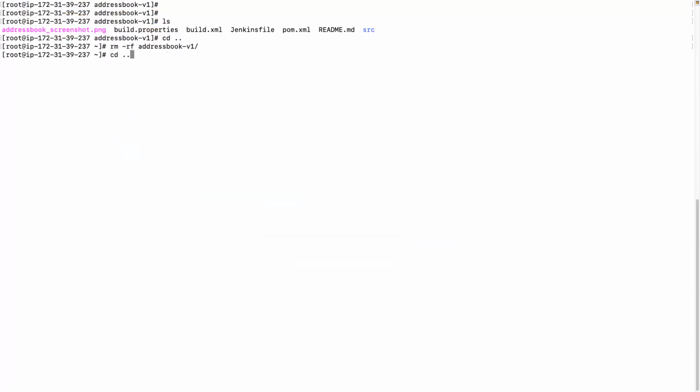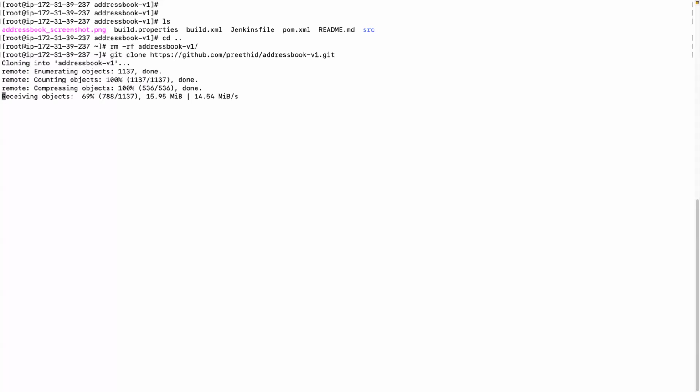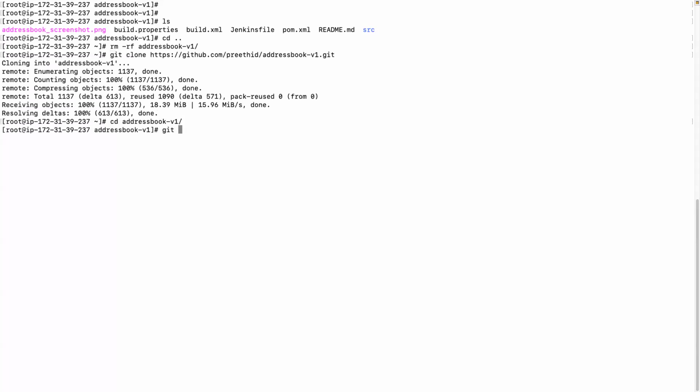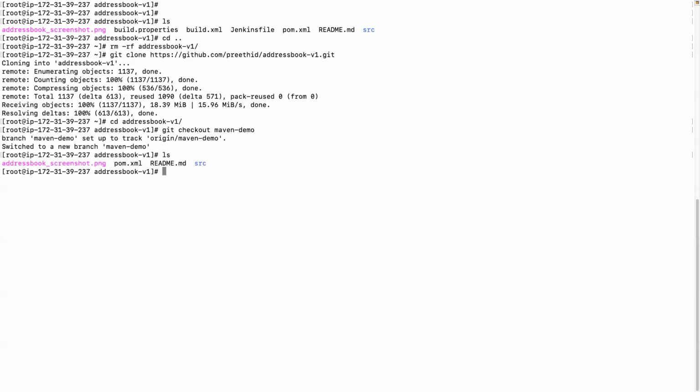Now I'll just do a clone again. What is the branch name? Maven demo. Okay, so this is all you have. This POM file and the source folder are important to build the project, right? And now let me run the command mvn compile. Goal is compile.